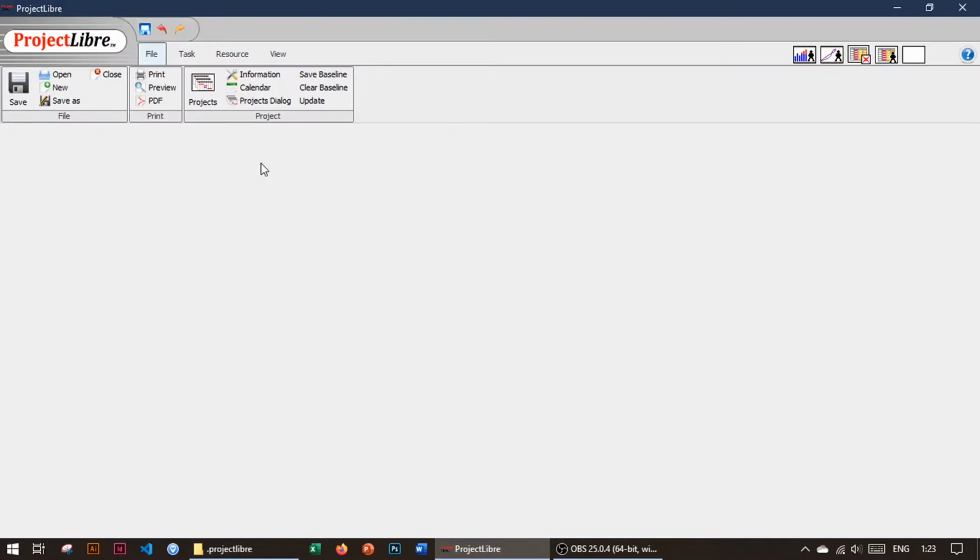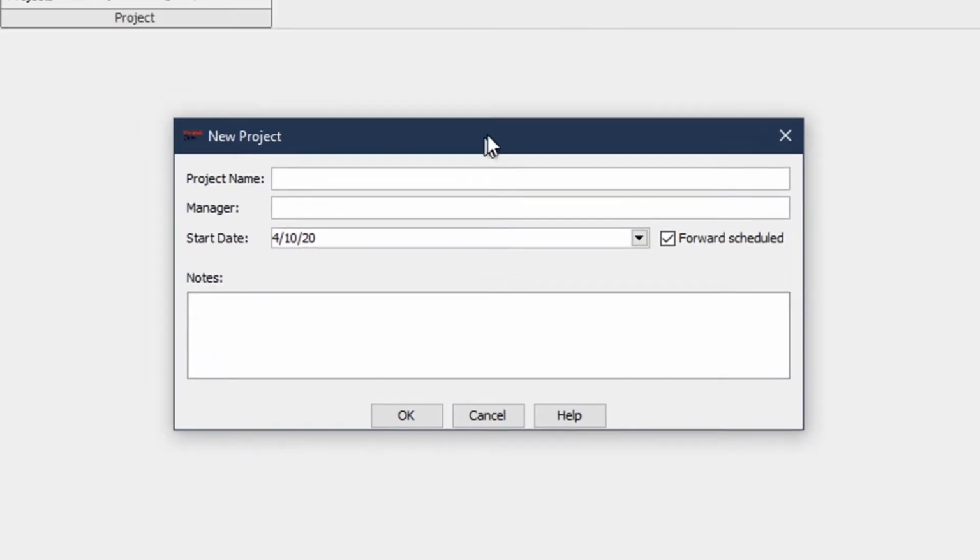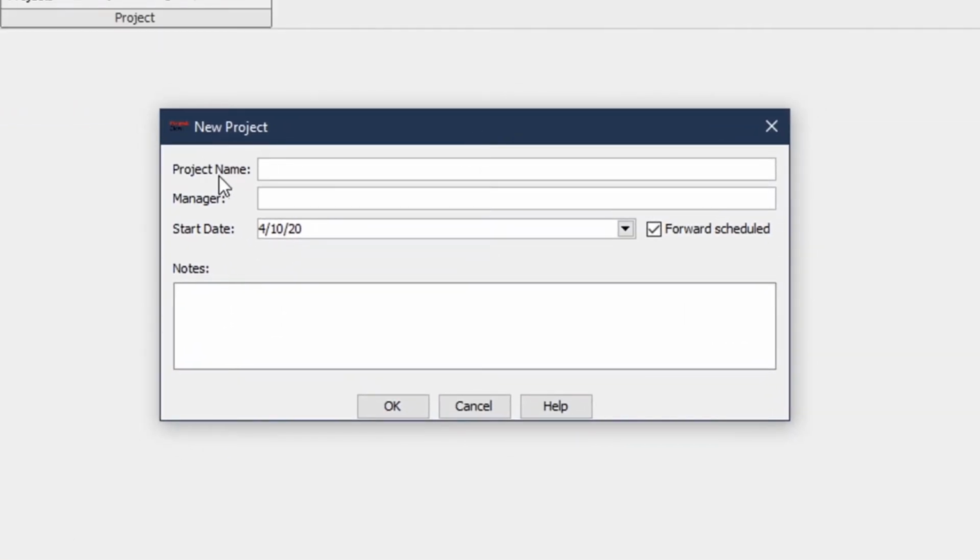So let's start our first project in ProjectLibre. To start a new project, you need to press a button called New, and this window will appear. Here you can write the project name. Let's call it development.